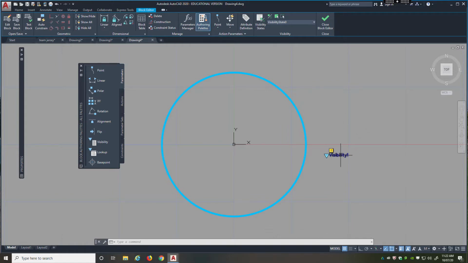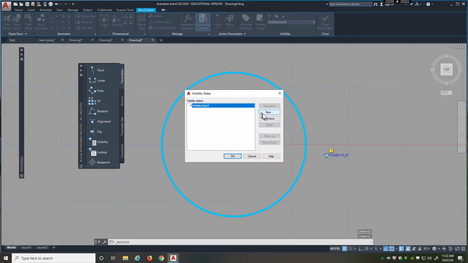So once I drop this down, I see up here I've got a visibility states button, and this whole thing lit up, and I've got visibility state 0 and a couple of icons. What this is going to allow me to do is create a visible state and an invisible state, right? So right now my circle is in a visible state, and I'm going to go to the properties of the visible states, and I'm going to rename this one as circle. There we go.